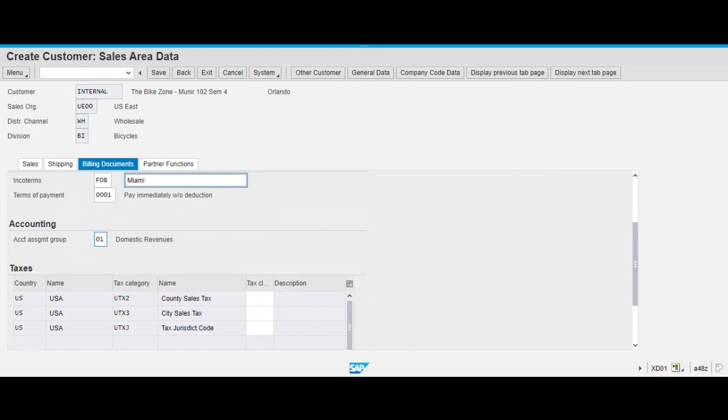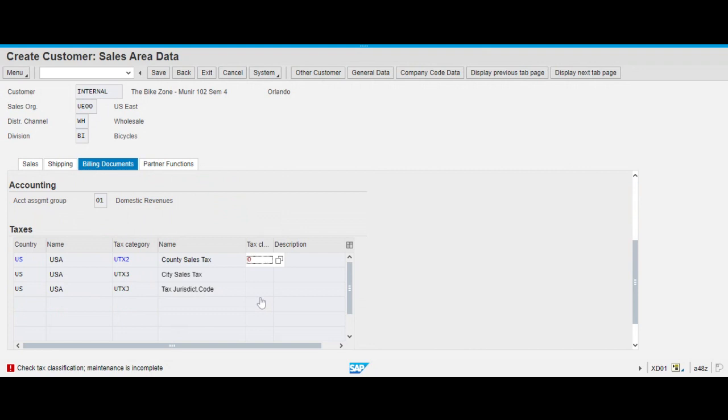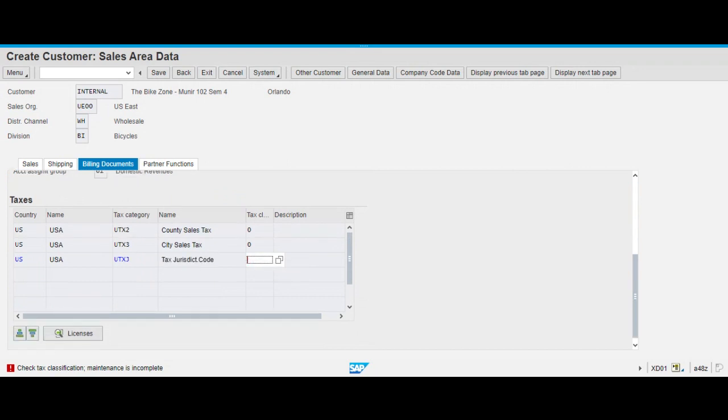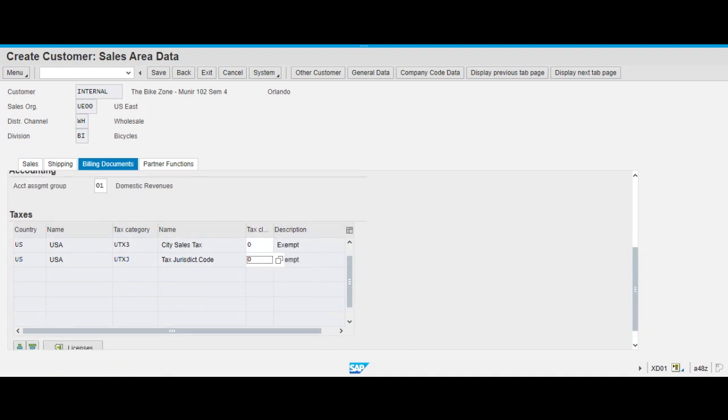Account assignment group is 01. And then here you have to enter tax classification. If you cannot enter, just press enter to make the field available, enter 0, and it's done. Sometimes it is locked, so just press enter in order to open this tax classification. 0 means it is exempted. This customer does not have to pay tax. So the only information you enter is these three zeros, the tax classification. And that's it, it is done.